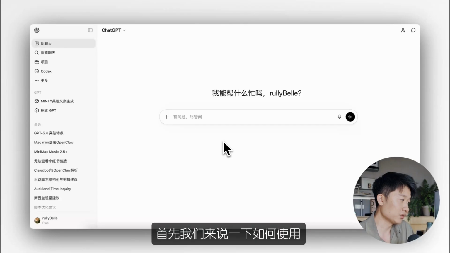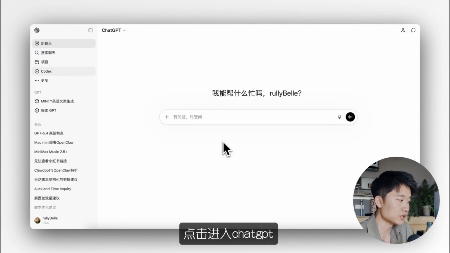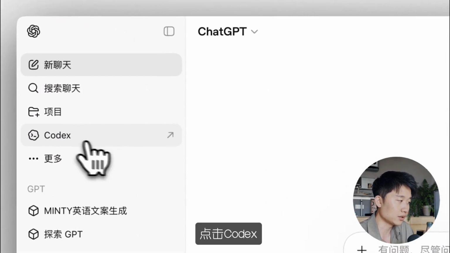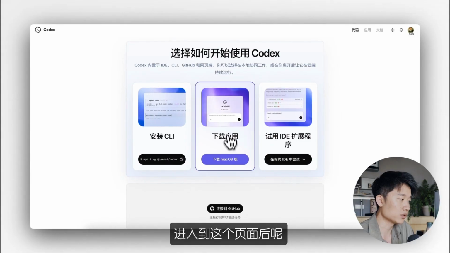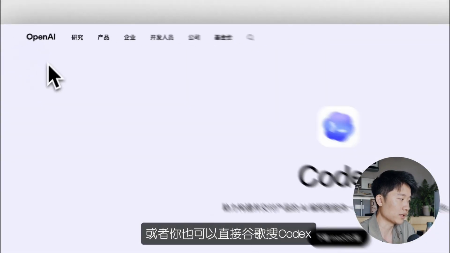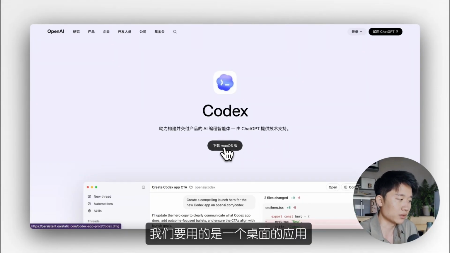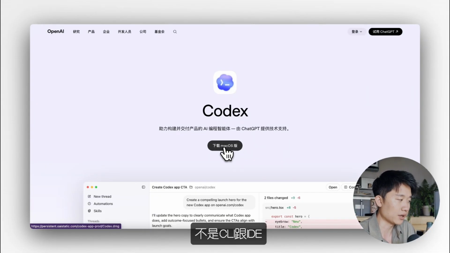First, let's talk about how to use it. There are two ways. First, if you're already a ChatGPT Plus member or higher, log into ChatGPT, go to the left sidebar and click Codex. Once on this page, choose the middle version, or you can just Google search Codex, click through to the site and find the right version. Note that we want the desktop app, not the CLI or IDE. Currently, Codex supports both Mac and Windows.